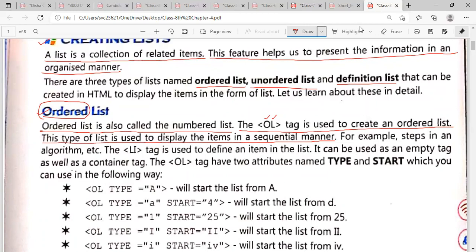Now why do we use the ordered list? Because we want to display the items in a sequential manner. Sequence-wise means number-wise: number 1, number 2, number 3, like this. For example, steps in an algorithm. You can take the example of an algorithm, because we also follow the same manner in an algorithm. The LI tag is used to define an item in the list. Underline this. This LI tag we use to define the item, whichever item you are using. You can use it as an empty tag or a container tag.